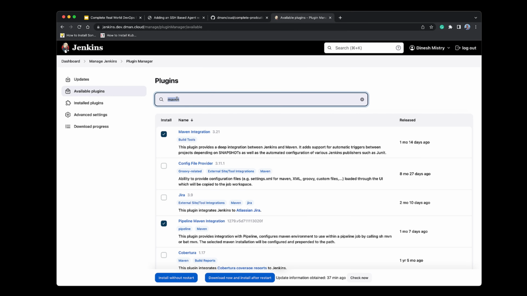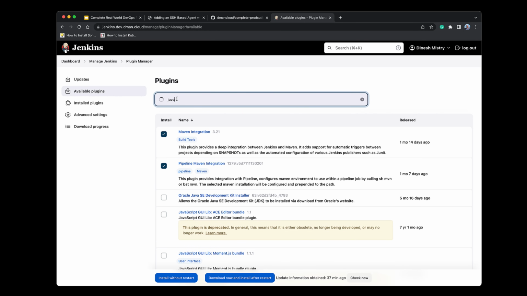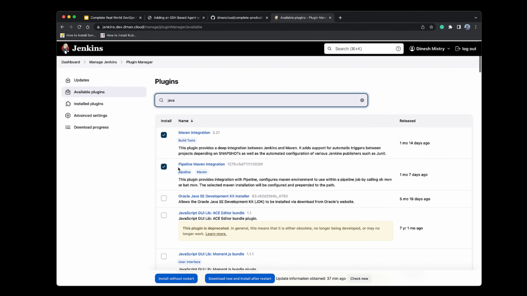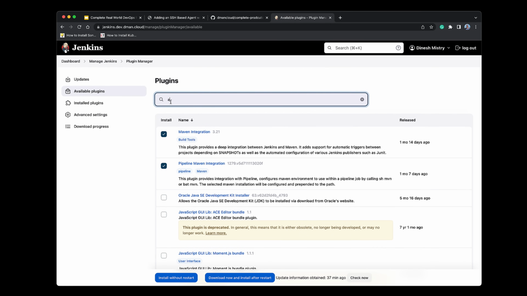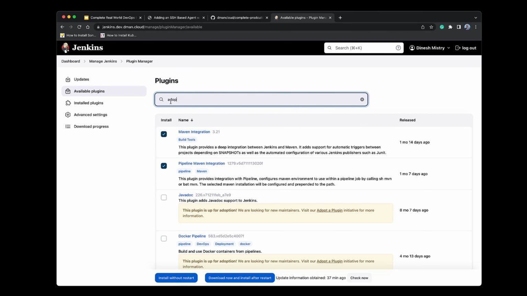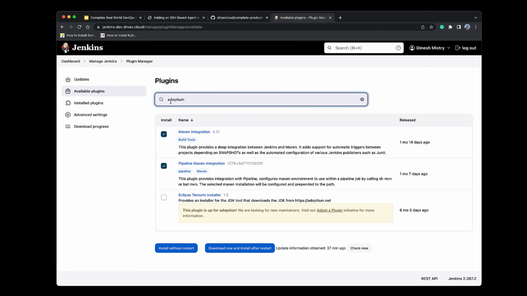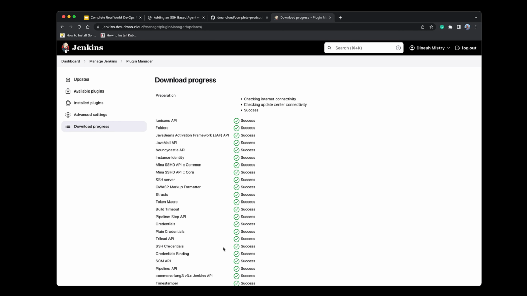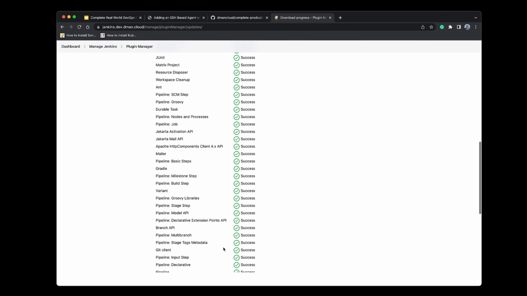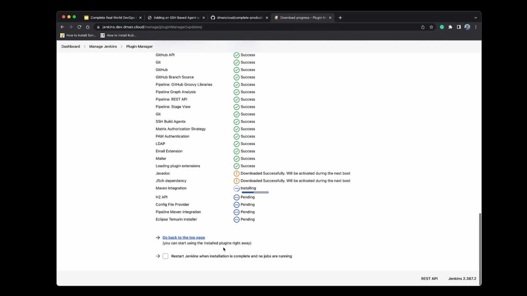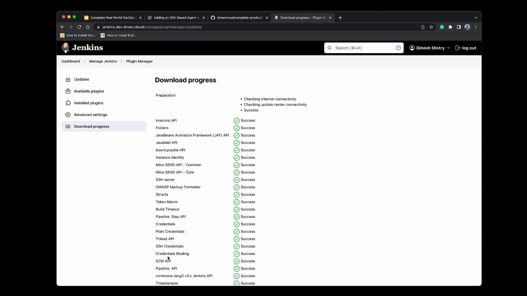And then the next plugin that we need to search for is Java. If we search for Java, we can see it might be a better one to search for. Actually, instead of searching for Java, let's search for Temurin, and then here we can see the Eclipse Temurin installer. So let's go ahead and download and install after restart. Again, this may take a few moments. You can see that it is installing, and then we will restart when Jenkins is complete.